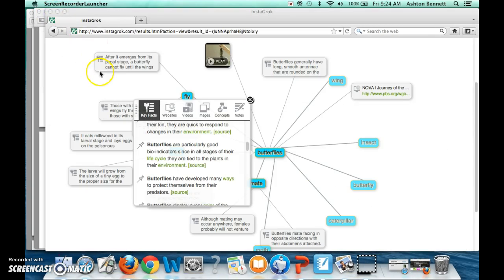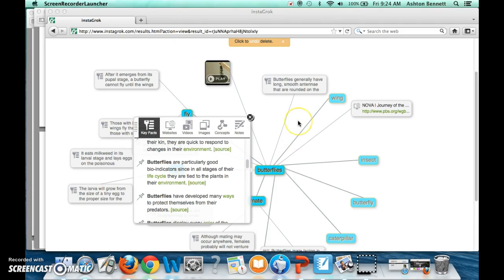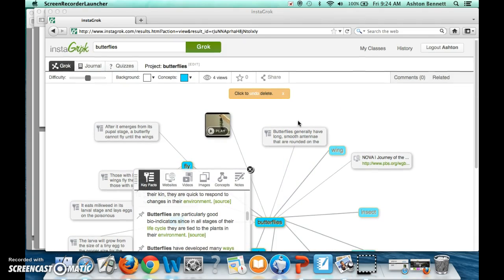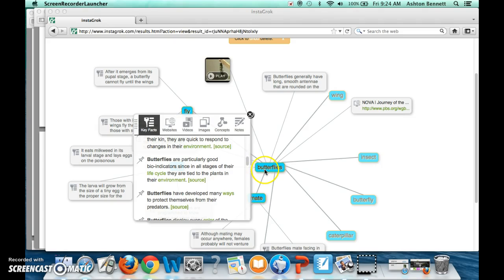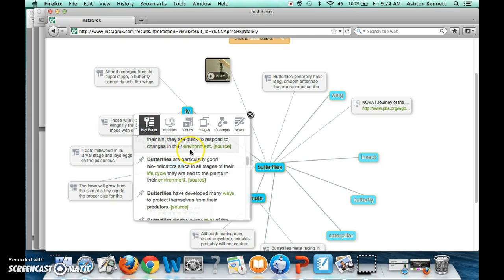So I'm going to go ahead and go to my Instagrok. This is one I created over butterflies. What I did is I typed into the search engine butterflies, and it gave me the word butterflies, and then it popped up with a few of these other concepts out to the sides. It automatically gave me those, and where it pulled those from was when you click on butterflies, this box pops up. So all these green terms, well, I shouldn't say all of them, but quite a few of them, they popped up out here.